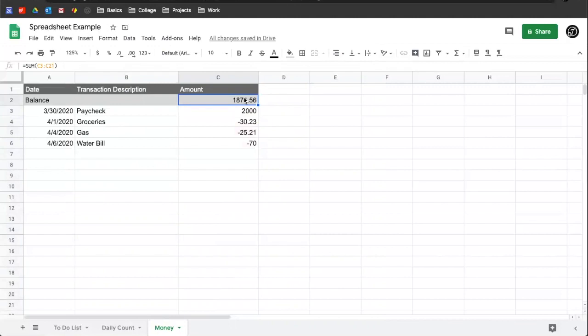I have my sum figured out, and as soon as I press enter, there is my actual total. Let's say I have this all set up, and this is where using it this way can become really powerful for you. So I'm going to put in another transaction on 4/7/2020. Let's say we have the electricity bill, and it was minus $80, or $80.20 to be more exact.